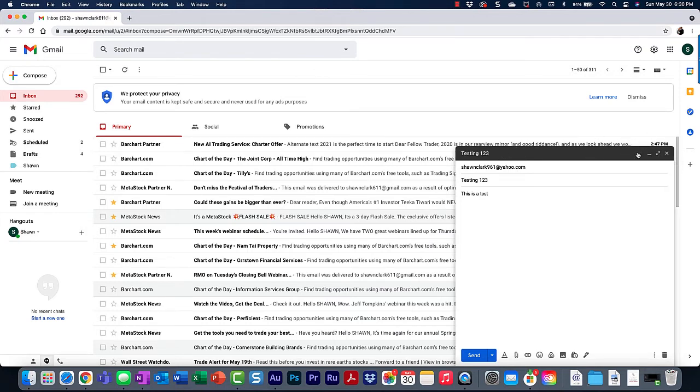But notice what happened when I point to the X. Notice how it says save and close. Okay? So if you click on the X, it's going to simply just save and close it. But if you go down to the bottom right-hand side of the screen and you click on the icon of the trash can, it's going to actually delete this email.